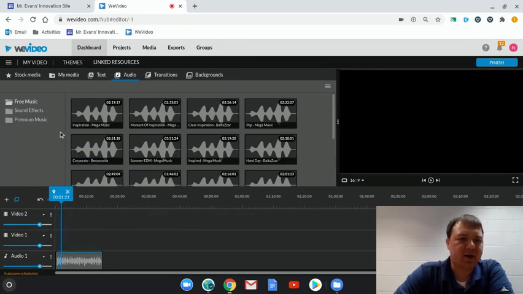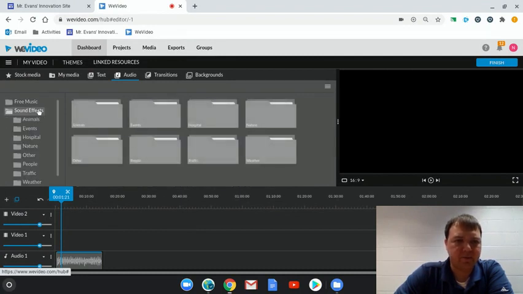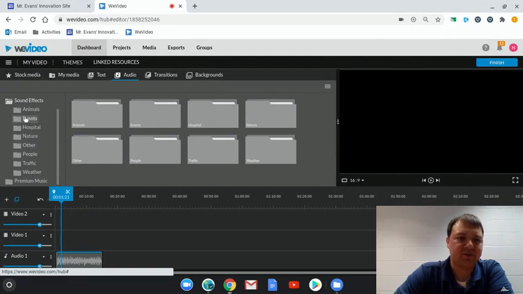The other features we have are sound effects and premium music. Let's go take a look at sound effects. For sound effects, we have animals, events, hospital, nature, other, people, traffic, and weather. And you can see those are all along the sidebar here as well, which makes it a little bit easier for you to access them once you're in one of these folders.